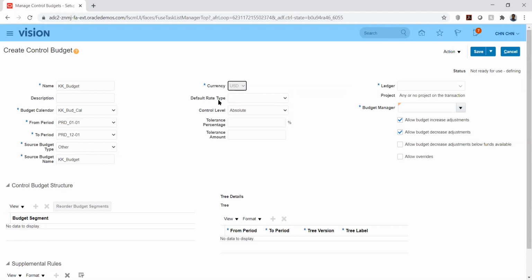So here we are defining the currencies. If we have a requirement to handle different currencies in the budget, we will have to define different budgets. So in this one, if I take control budget, then I need to have one source budget created with the source budget type as other. Then only I can create a control budget. For example, KK budget, I am creating it as other now. Next I want to create KK budget one. Then I can select control and select KK budget as the source budget. Yes, correct. Okay.